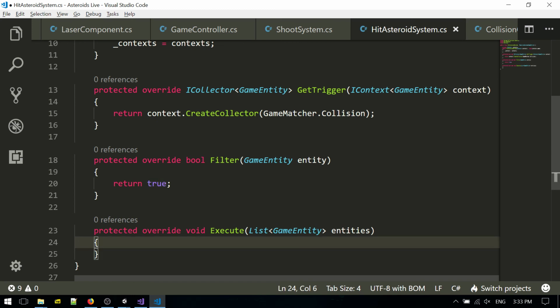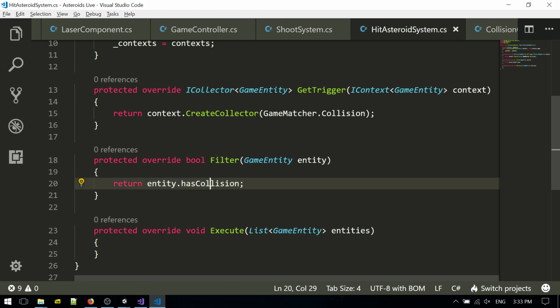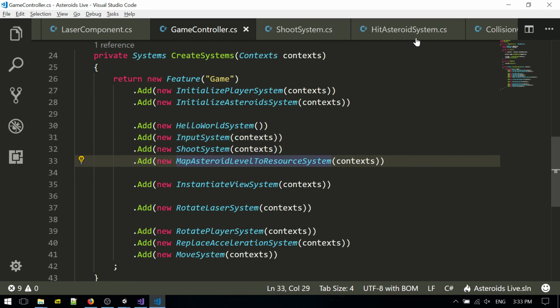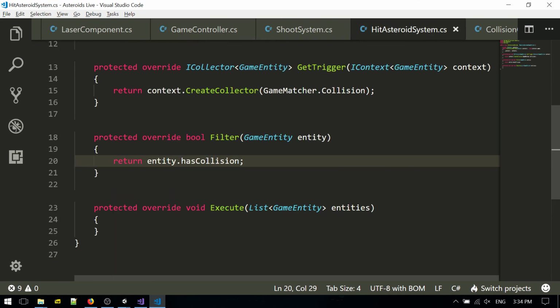But if we do use it, we need to specify that it still has a collision, because it may be created here, like in hello world system we create a collision, then in this system it deletes a collision, and in this system we still need it. It's not a null pointer exception, it's an entity doesn't have a component exception. Yeah, it's a bit different. This is why we need these two parts.